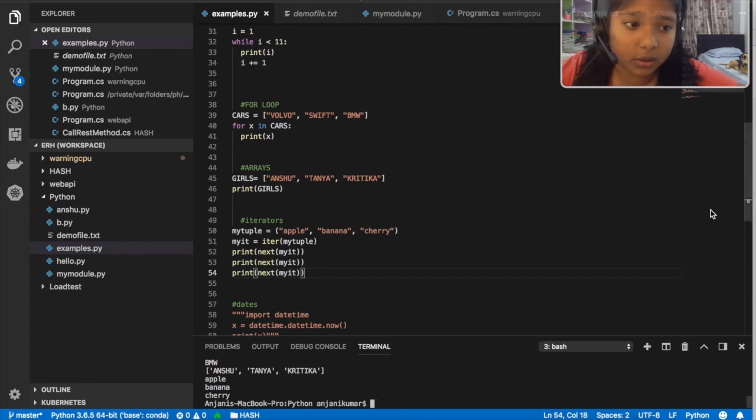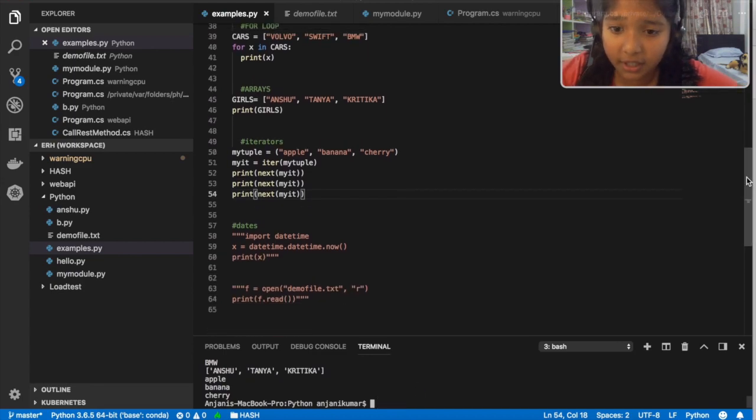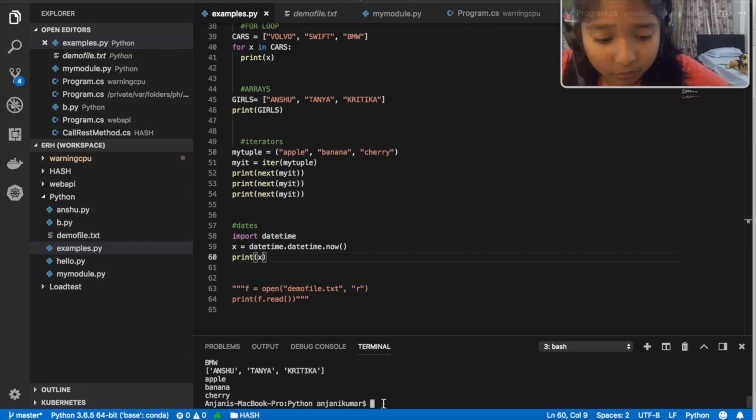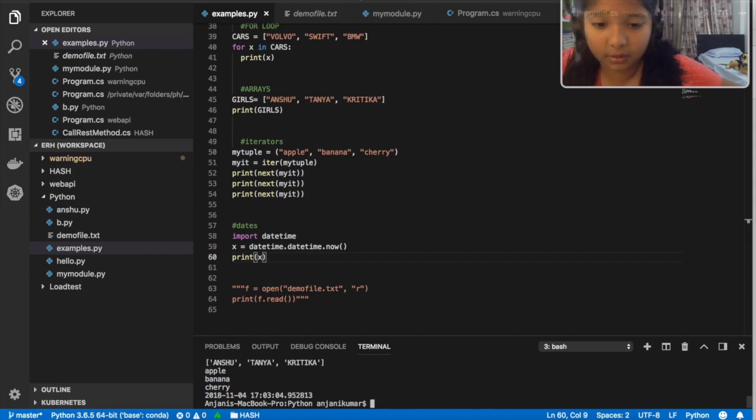So let's move to our next topic, which is dates. I'm importing the date and time right now. So import datetime, x equals datetime.now, means the date and time right now, and print x means whatever the code has imported is printed to the user. So let's try this out. python examples.py, enter. So it is written over here 2018 11 4 7 3. It's the time in 24-hour clock.